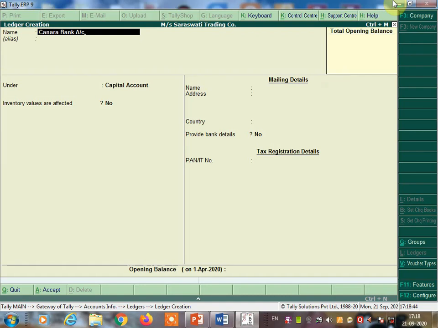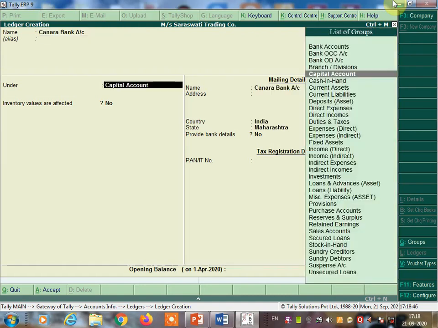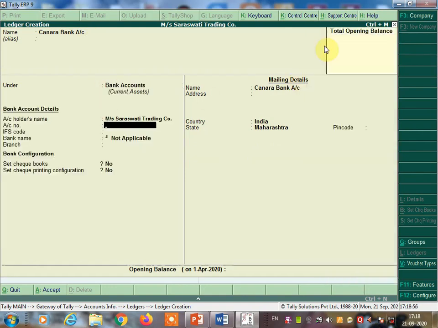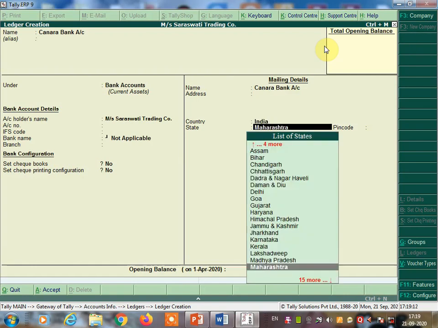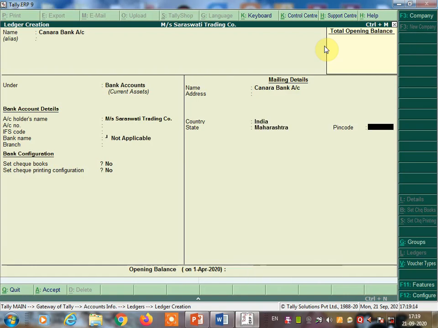Now this ledger, under which group will it go? Under bank account it will go, because this is a bank, Canara Bank. So you are going to select the bank account from the list of groups, and press enter key. Then the account holder's name, Saraswati Trading Company's account number, and IFS code of the bank are asked, so if you have them you can provide them, otherwise press enter key and go forward. So this detail you have to fill and then press enter key.